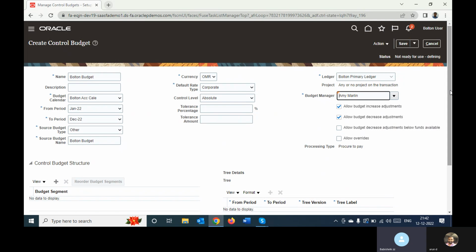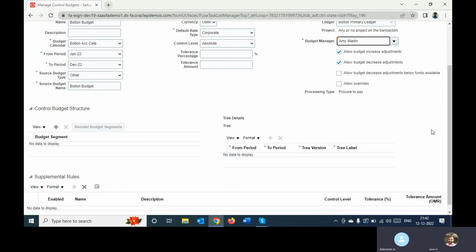Okay. And then there are a few controls. First is allow budget adjustment to increase, and then decrease. This is just to increase your budget or decrease your budget. And this option is decrease the adjustments below the funds available, which means going negative. Usually it's not allowed. But in a rare case, if the business requests it, you should enable this option. So that is what it is.